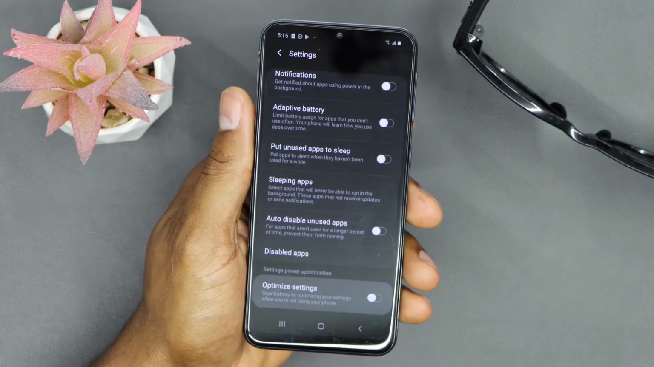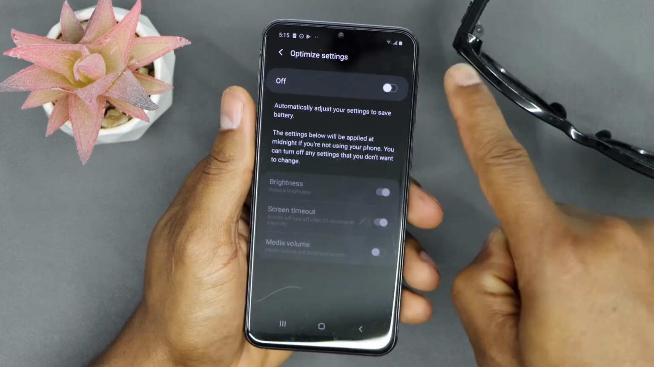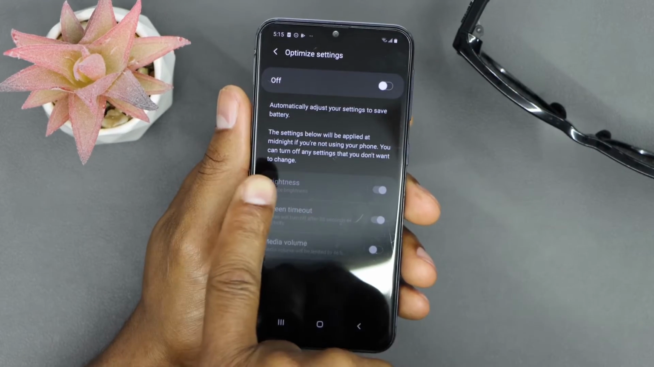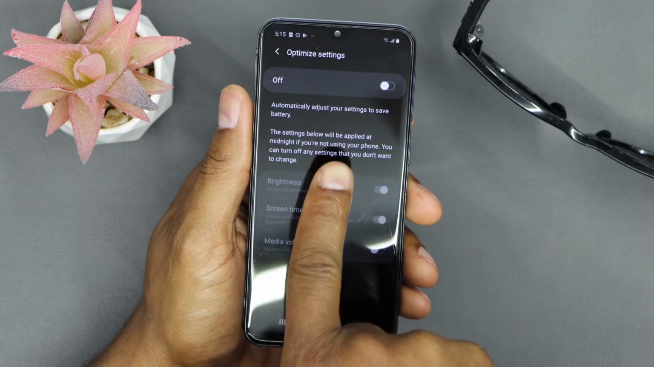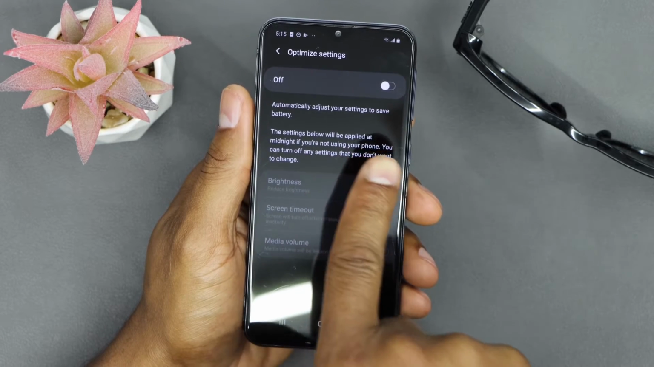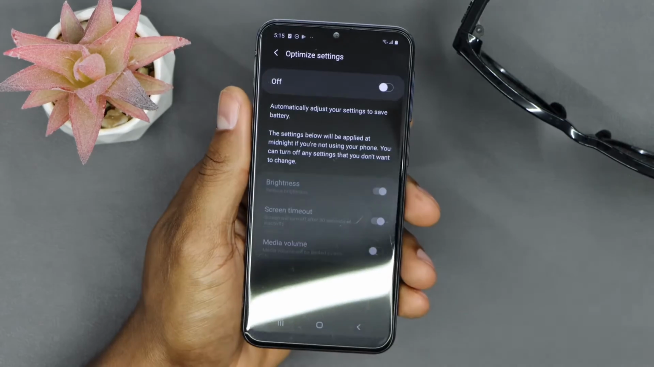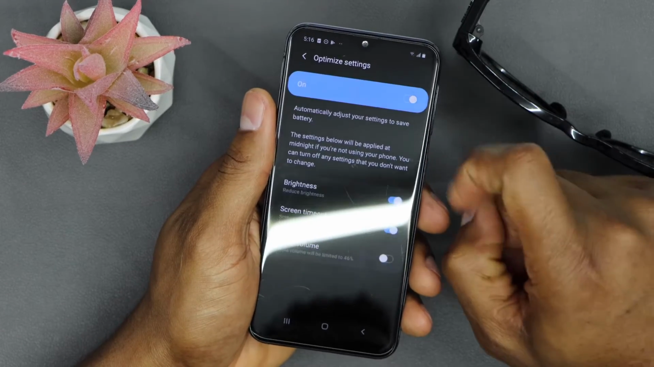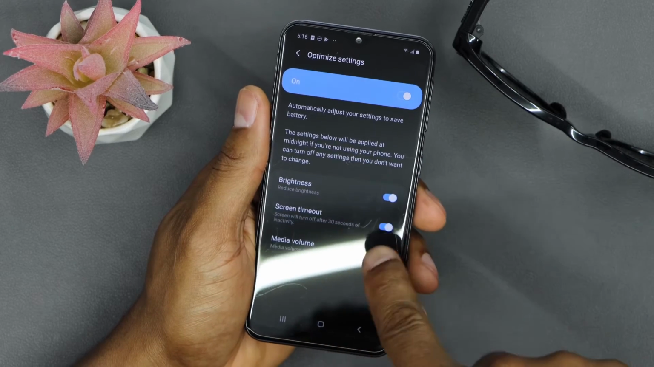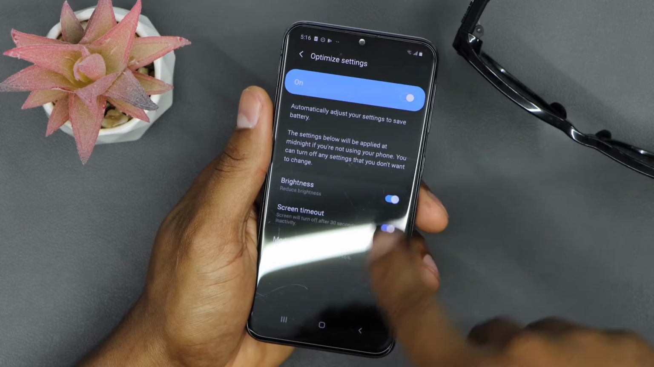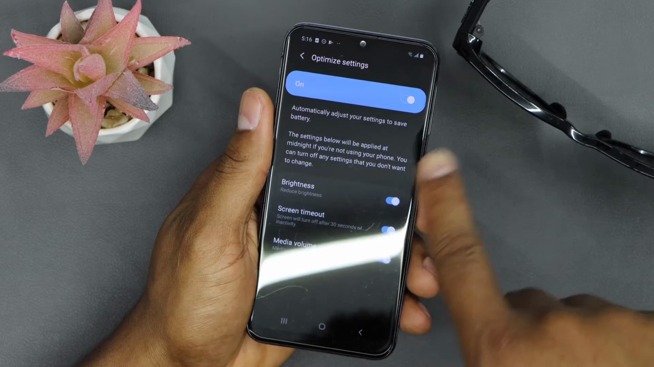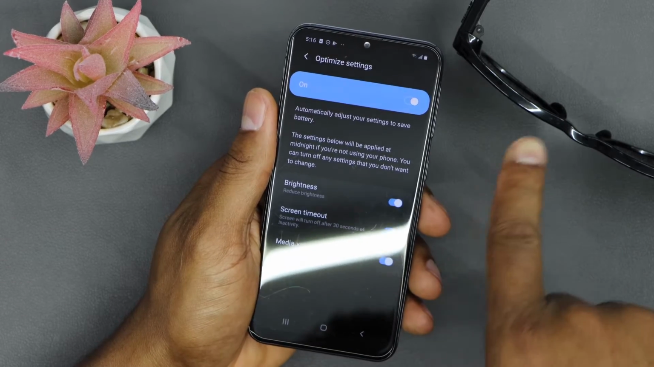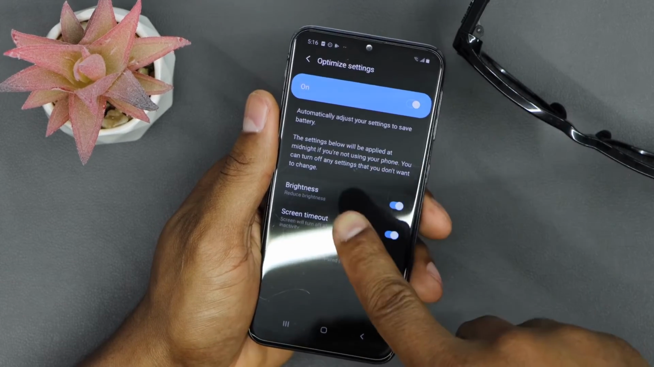If you open that setting, before you turn it on, let's open it first. If you read right here, it says automatically adjust your settings to save battery. Okay, that setting is gonna help you to save battery. So I recommend you to turn it on. Then right here, you can choose which functions on your phone are gonna stop working when your phone gets into battery saving mode. You know what I mean?